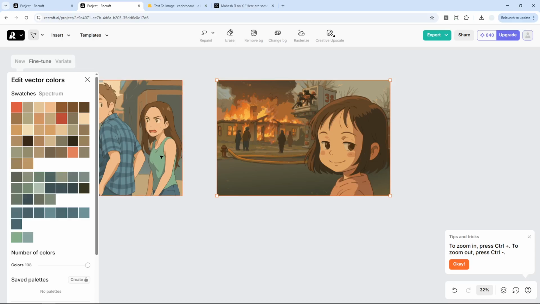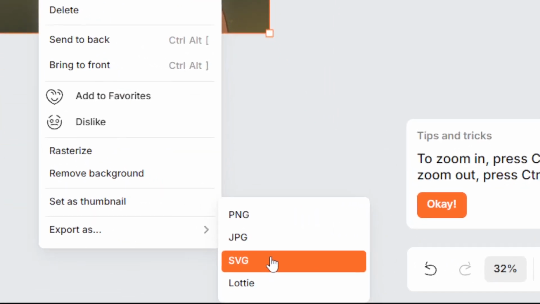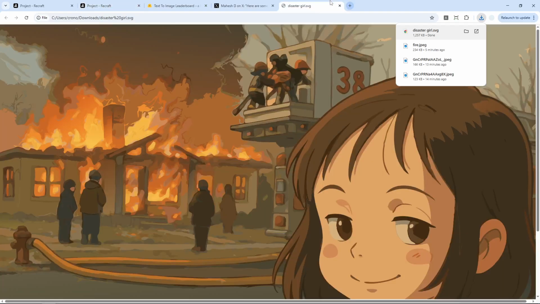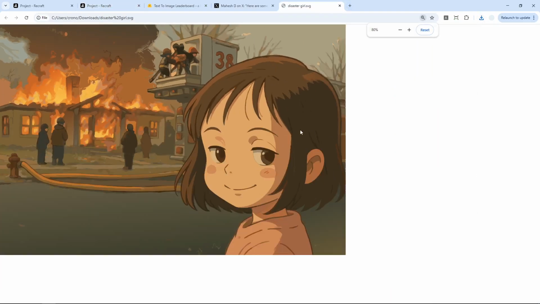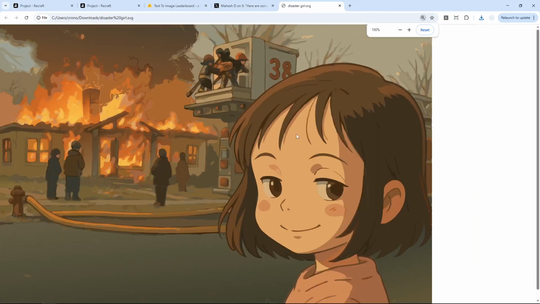That's how you can convert the regular picture into a vectorized picture. And then if you want to download this picture, you can right click and then click export as, and then select either SVG or Lottie. Let's select SVG first. And yeah, there you go. This is the file. I can open it with Google Chrome, and this is the result. I can zoom in to whatever level I want, and it still remains detailed.